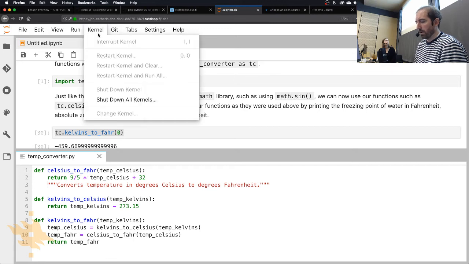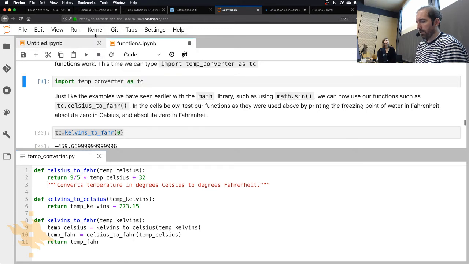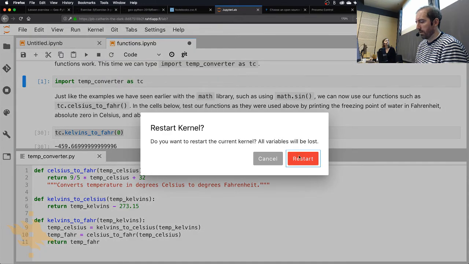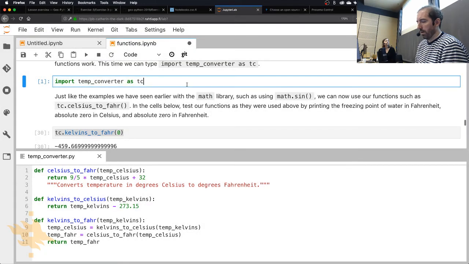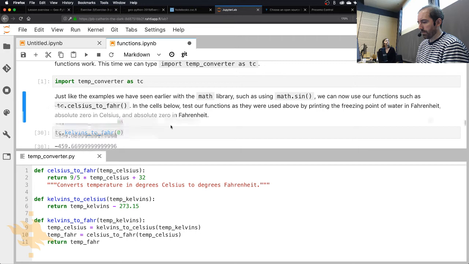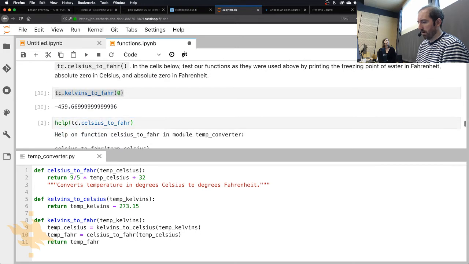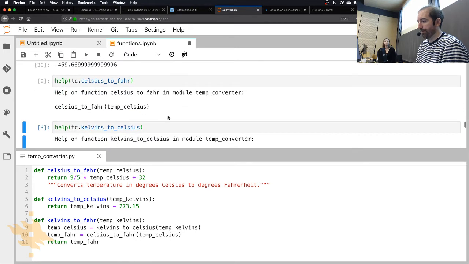So I've got to restart the kernel again. So let me do that. Restart kernel. Re-import the function. And if we look at the help here, no. So yeah, it has to be that first line after the function definition. Good question.